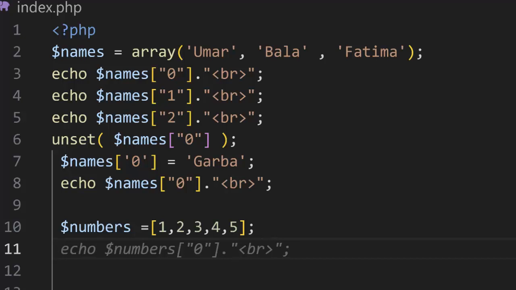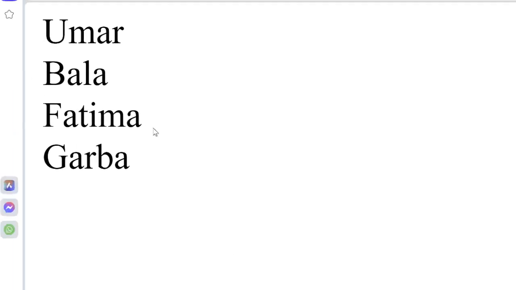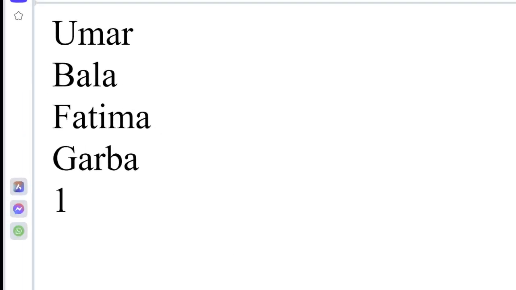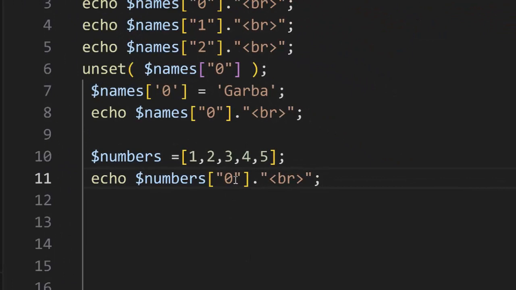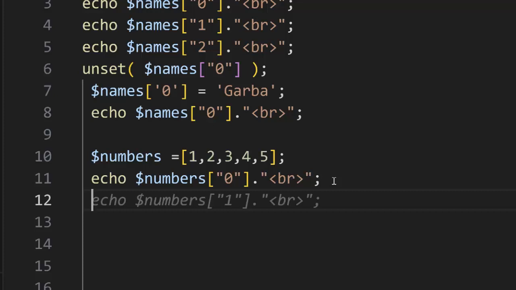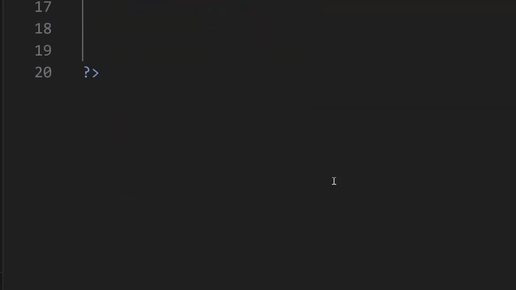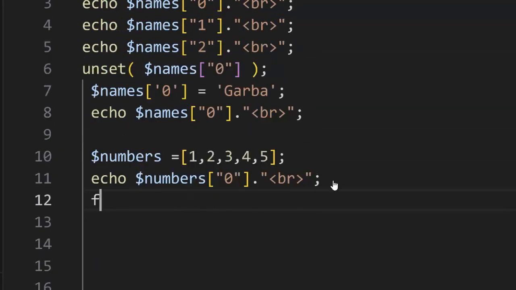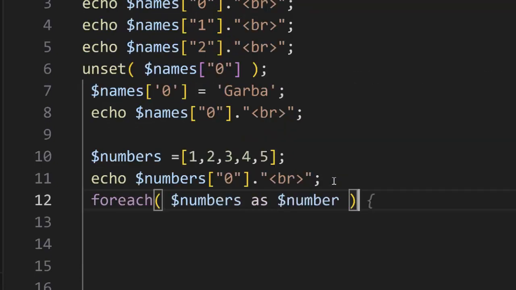So with this one, to display the first one, you just put echo numbers, you put the index. By doing this, it will allow us to print the first element, which is what? 1. It's the same scenario with the other one. You just put the index in a single or double quote based on the format you are using. And also, you can print through an array. To print through an array, for example, you want to print this number 1 to number 5, we use a foreach loop, which will allow us to loop through the array.